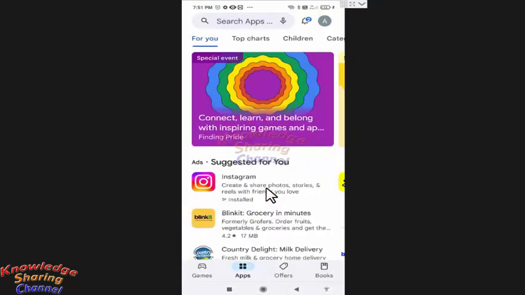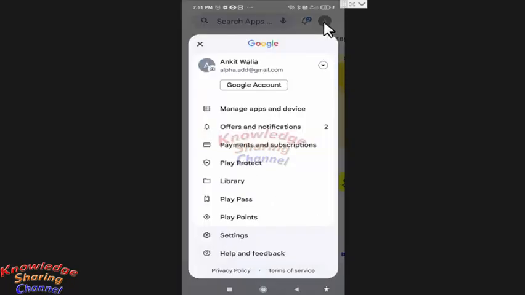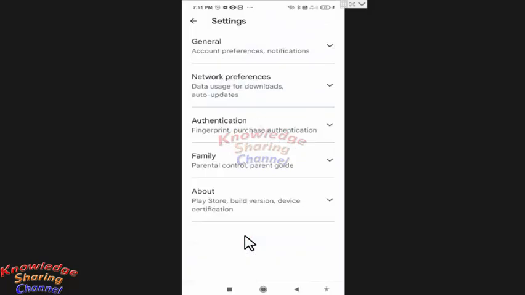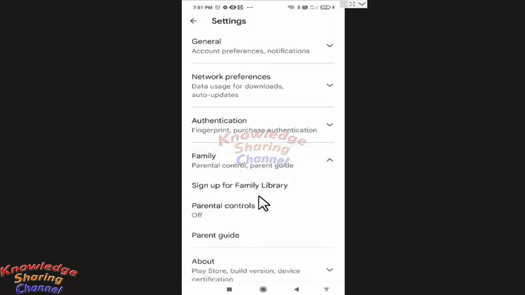In the Play Store app, press on the profile icon. Here press on settings. In settings, press on family, and here you will find parental controls. Press on it.